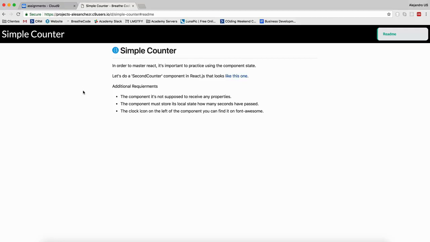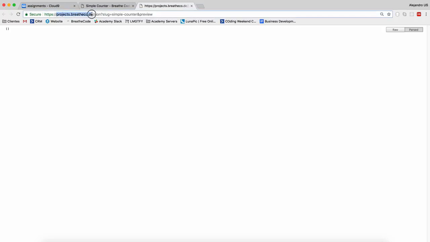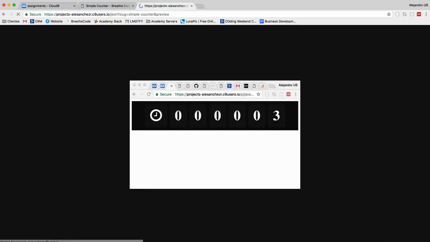Okay, so we have to do a simple counter with React. I think it needs to look like this. So our challenge is to first do the HTML of this and then update the DOM, or the React component, on every second with whatever we need to.